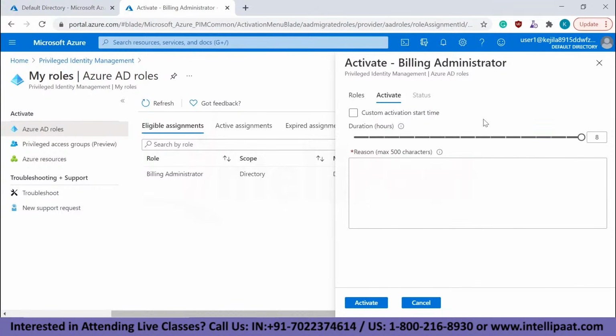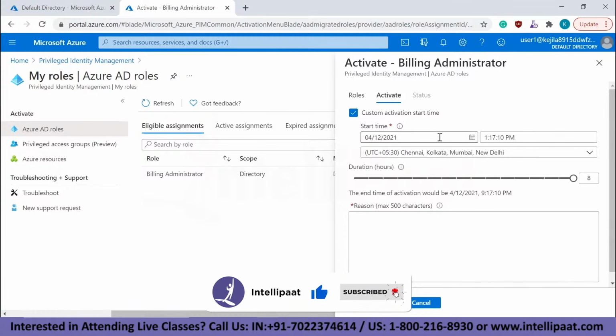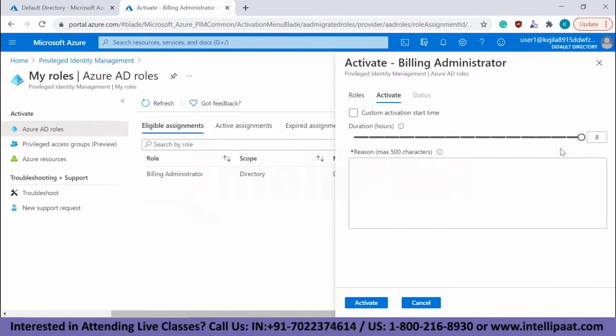So now you can use the custom activation start time that is provided over here. You can select a date and a time at which you want it to be activated, or you can just activate it right now. You can select the hours you want it to be active, and later you can activate it for the rest of the hours. So let's say I want it for 8 hours. Then you'll have to provide a reason why exactly you need this. I want to do some audits or something like that.